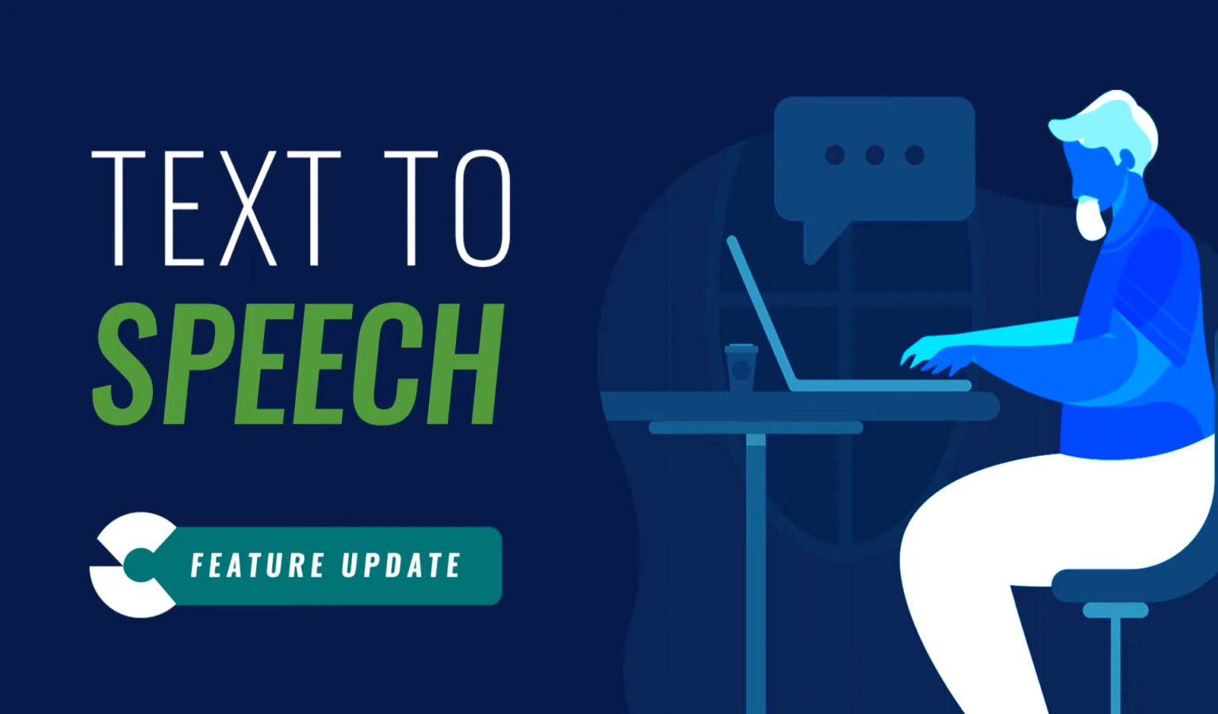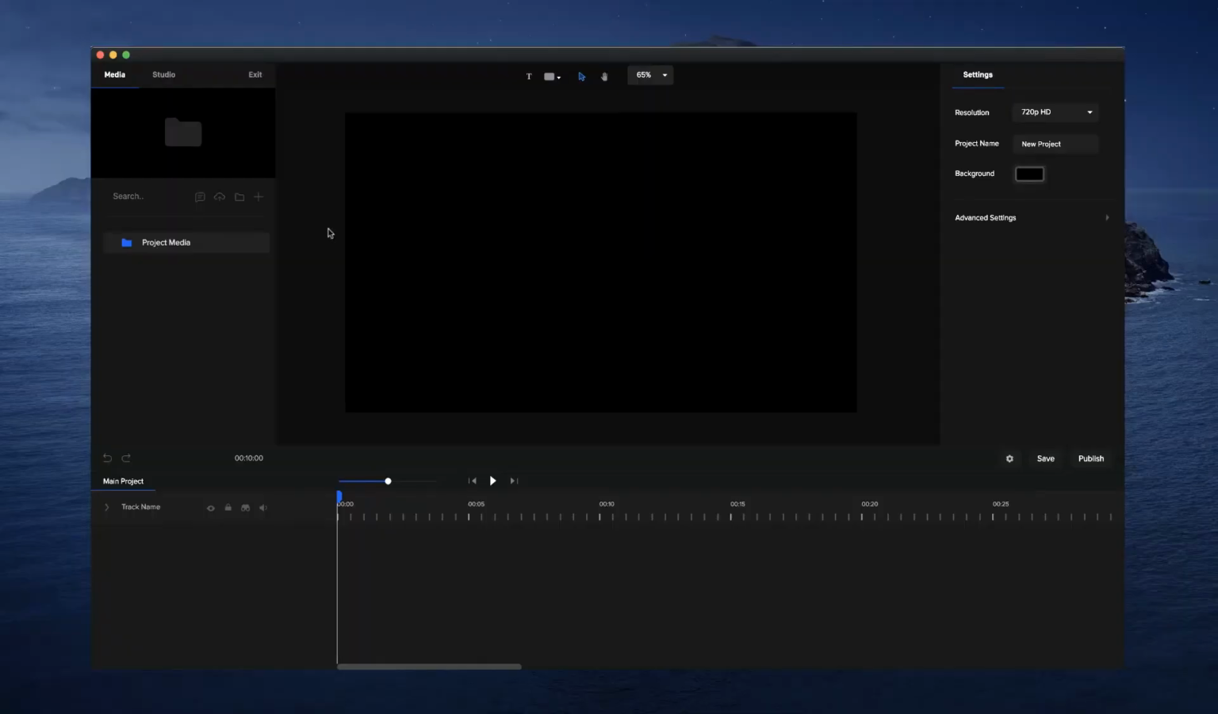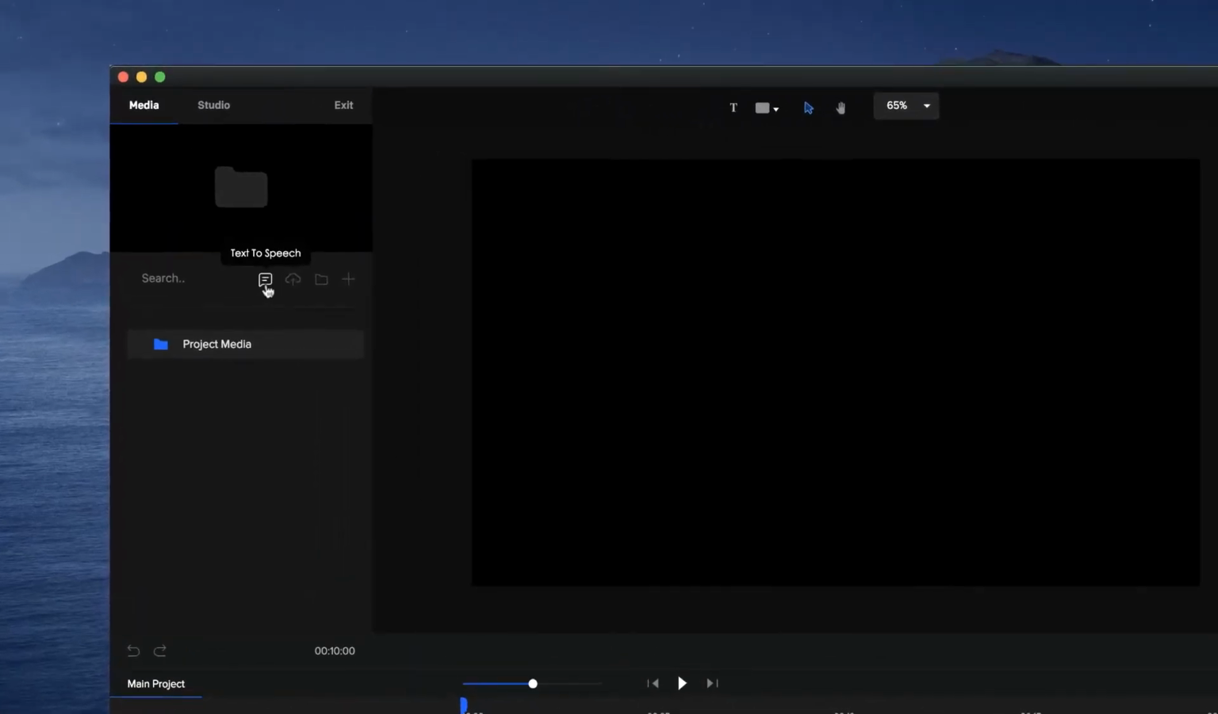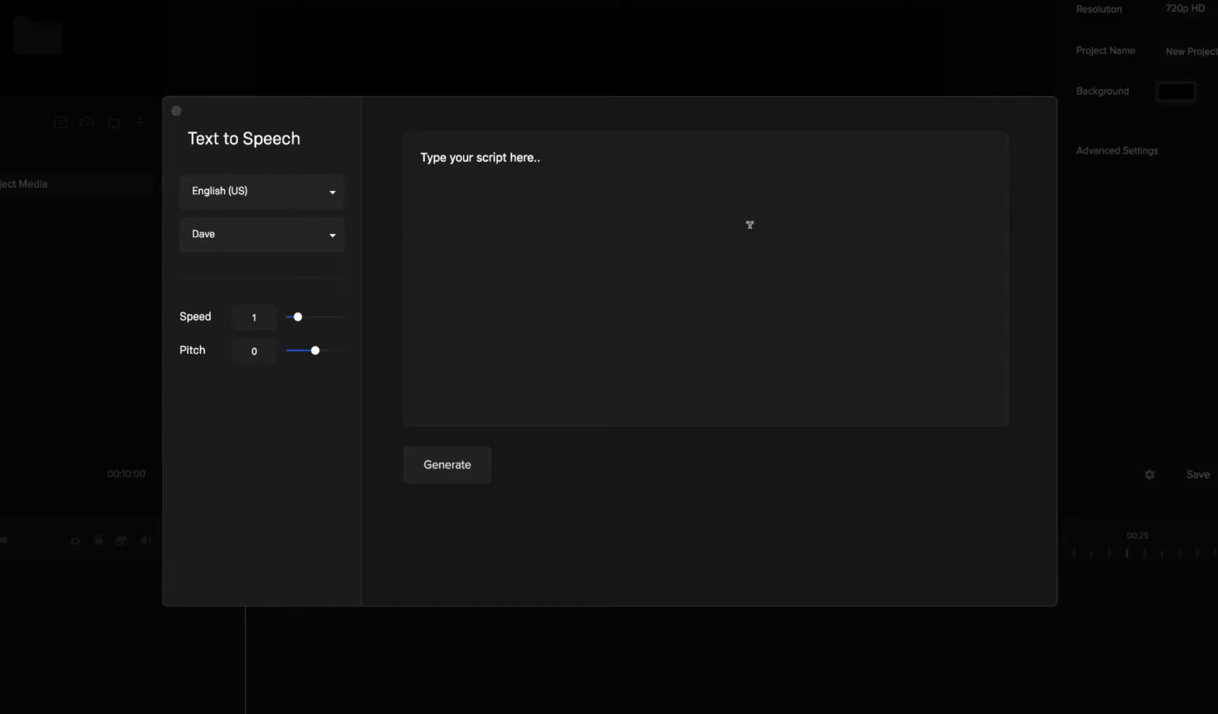Hey guys, we've got a really exciting new update inside Create Studio, and that's our text-to-speech creator. Once you update to the latest version, which is 1.1, you'll be able to see on the media panel this icon here, text-to-speech. Simply click on that and you'll see a pop-up, and here you basically just add your text. So say, hey, welcome to Create Studio, like so.